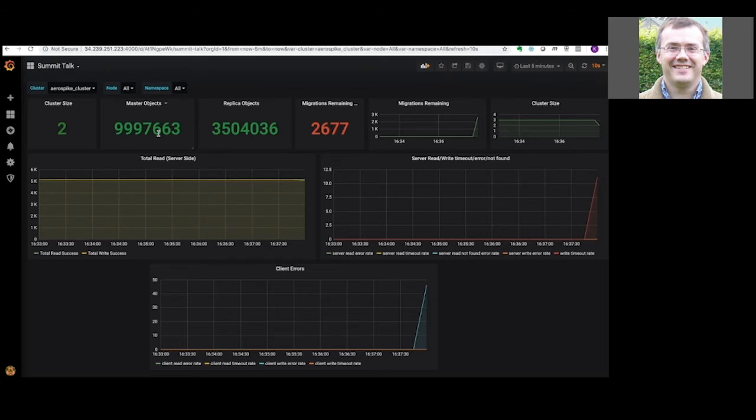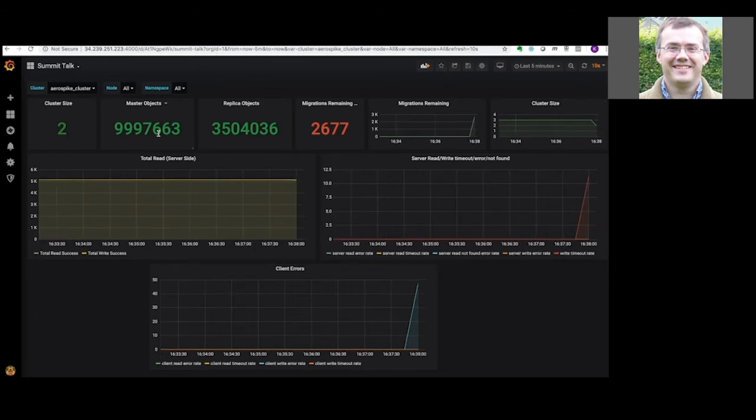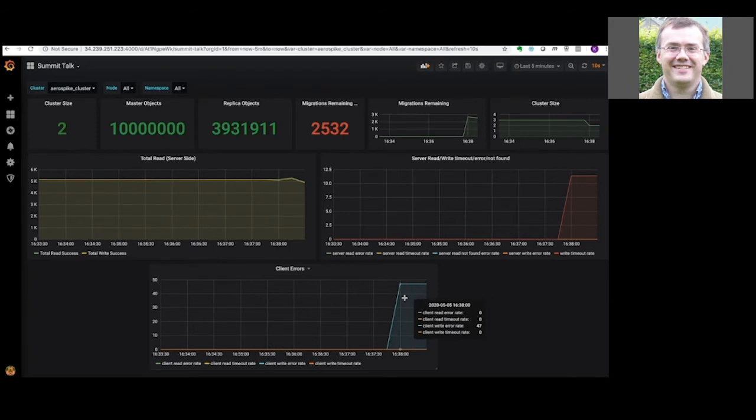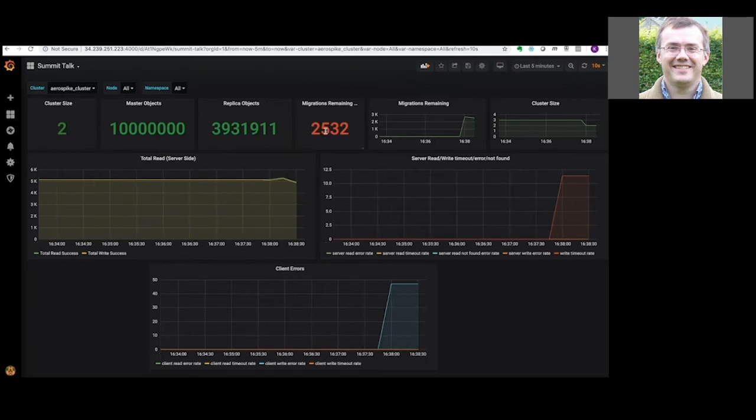So the first thing that happens is the number of master objects drops, and then it will go back up, which is an artifact of the sampling of the agents on each host not being completely synchronized. Wait for it, there we go. We also see some write timeouts on the server side and some write errors on the client side. The cluster count has fallen to 2. We have migrations taking place.